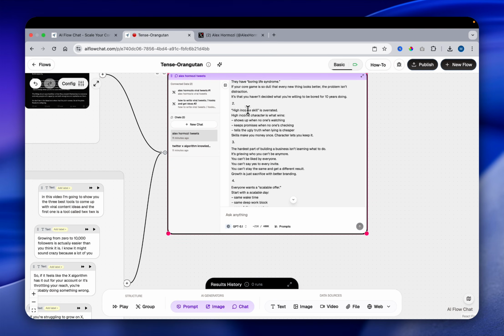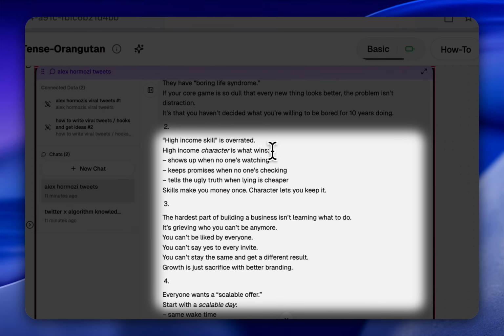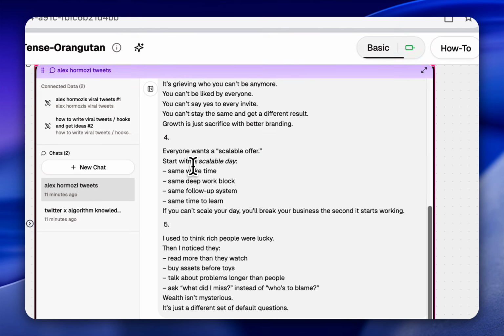And then you can see, high income skills is overrated. High income character is what wins. Yeah, I totally agree. Show up when no one's watching. Keep promises when no one's checking. Tell the ugly truth when lying is cheaper. Skills make you money once. Character lets you keep it. This is beautiful. So yeah, this is an example.